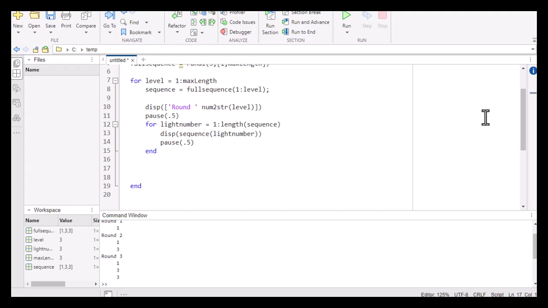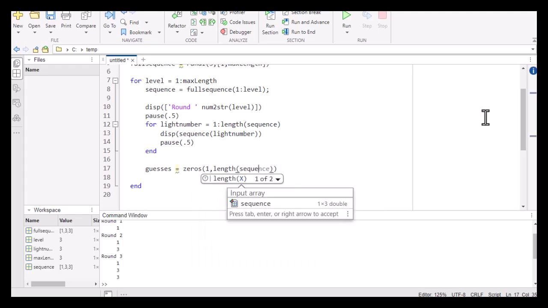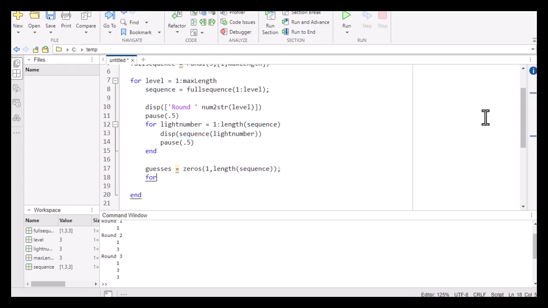Okay. So maybe now I want to give them a chance to guess. So probably what I want to do is, for as many things as there are, maybe guesses, I'll start as zeros, as a 1 by length of the sequence, so start it off as a bunch of zeros, and then for k equals 1 to the length of the sequence, which would just be the level, but I'm just now picking up on that, guesses at k would be the input.